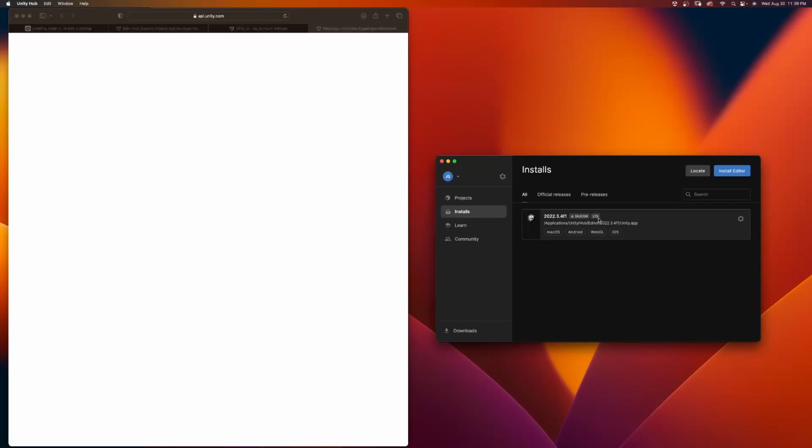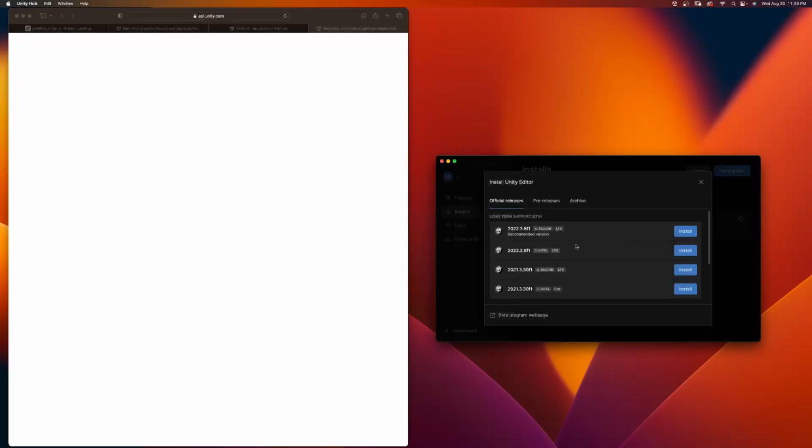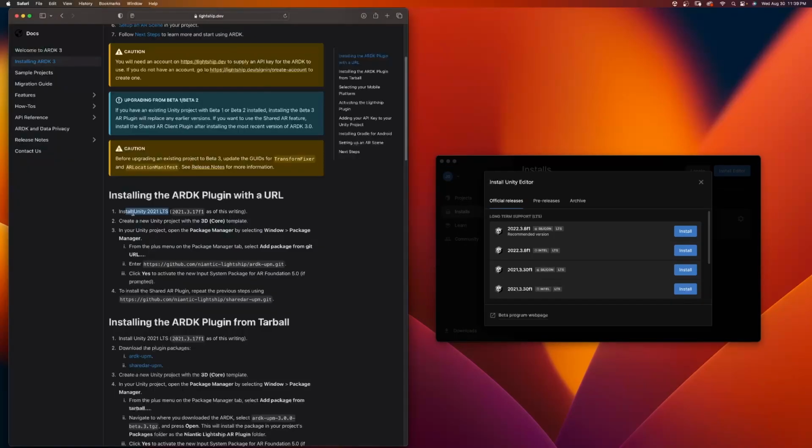You can see I currently have the current version 2022.3. If I click install, you can see there's a bunch of different versions. But for Lightship 3.0, we want a specific version. So let's go back to our documentation. And you can see here, install Unity 2021 LTS. LTS stands for long-term support. 2021.3.17 as of this writing. So if we come here, we're looking for the 2021 LTS version. Over here it says 3.17.